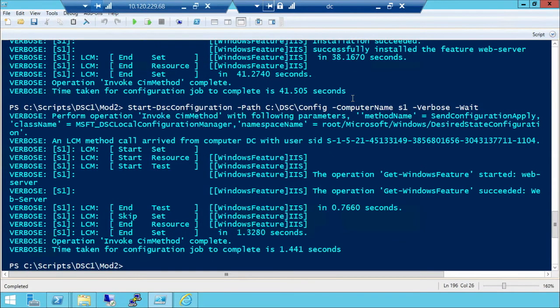Okay, look at this. It's a lot shorter. So here again, the starting set, start resource, start test. Notice it does the test, and it succeeded, and it comes back and it says skip set. Skip. It's not going to do that because it's in the correct desired state.